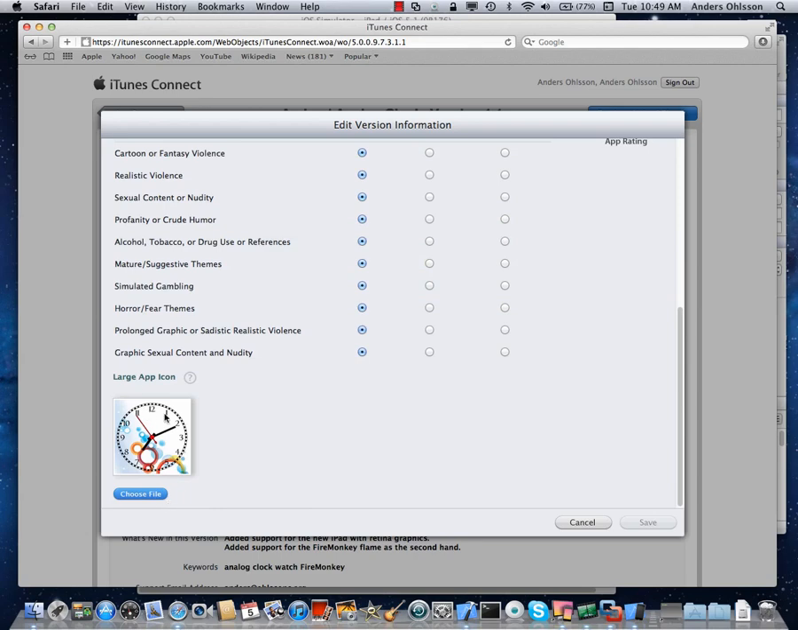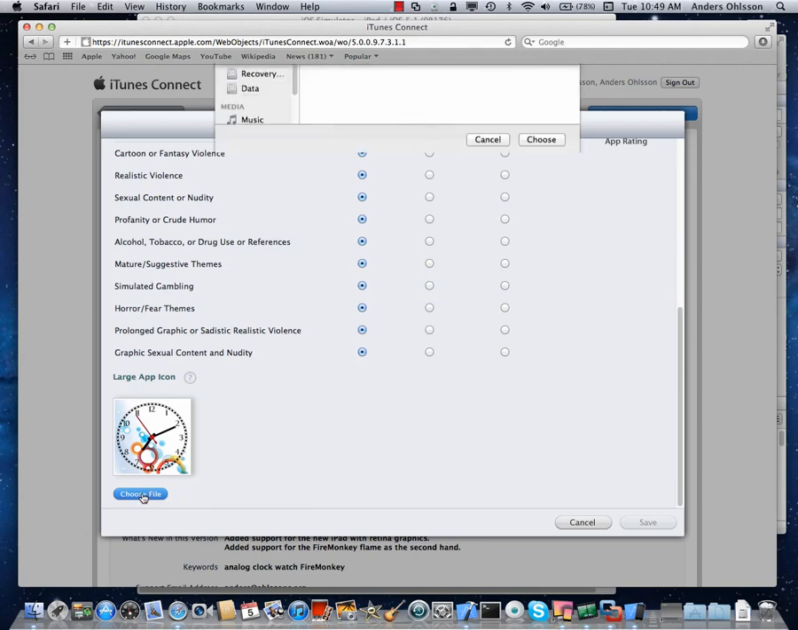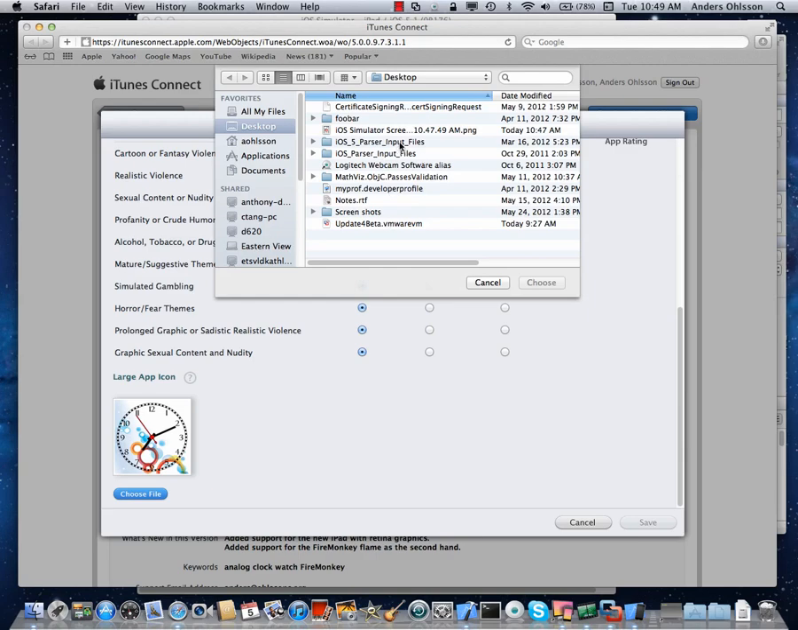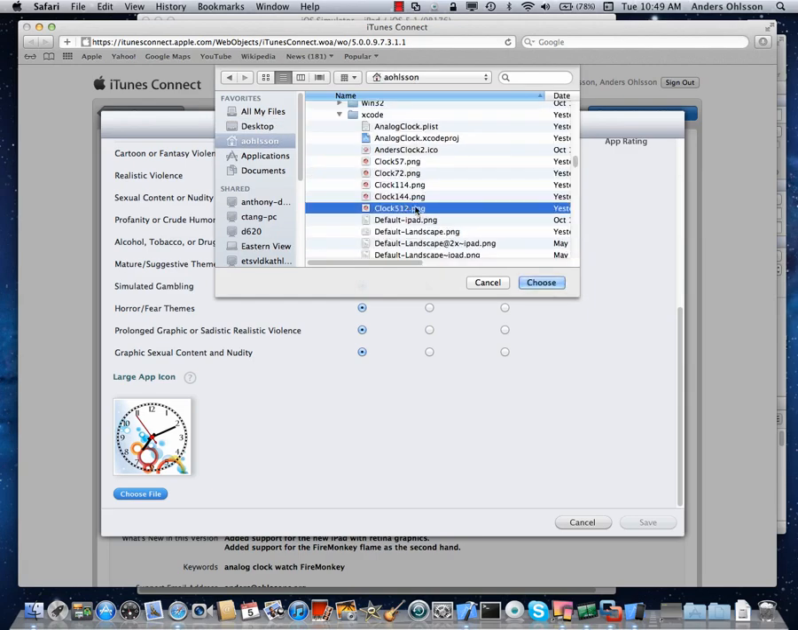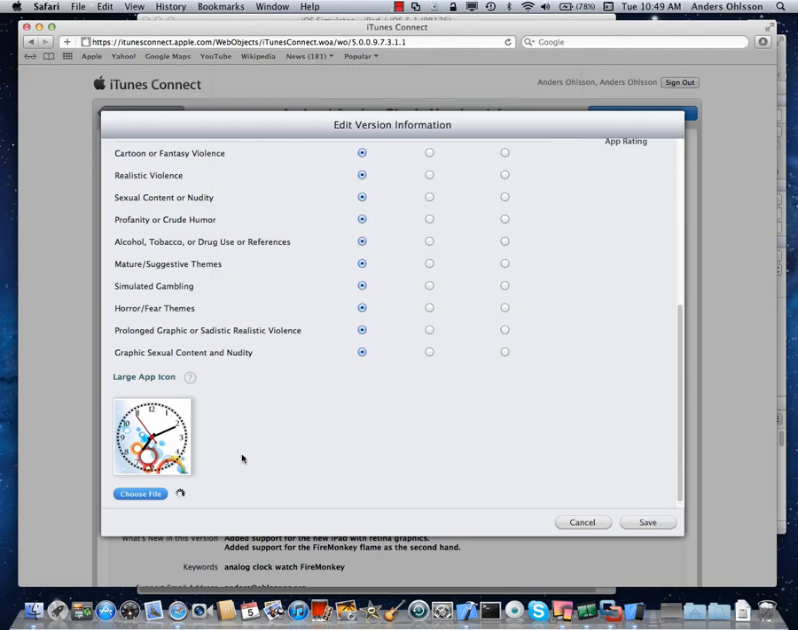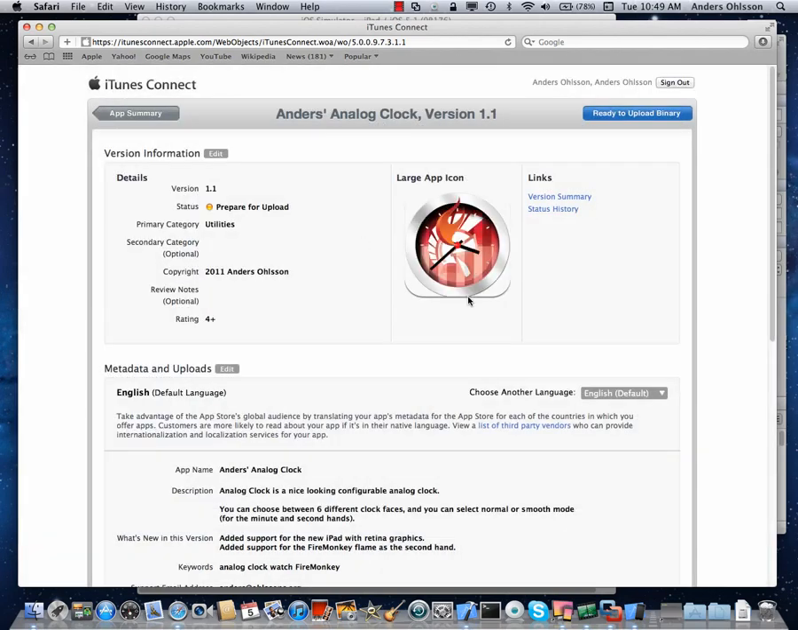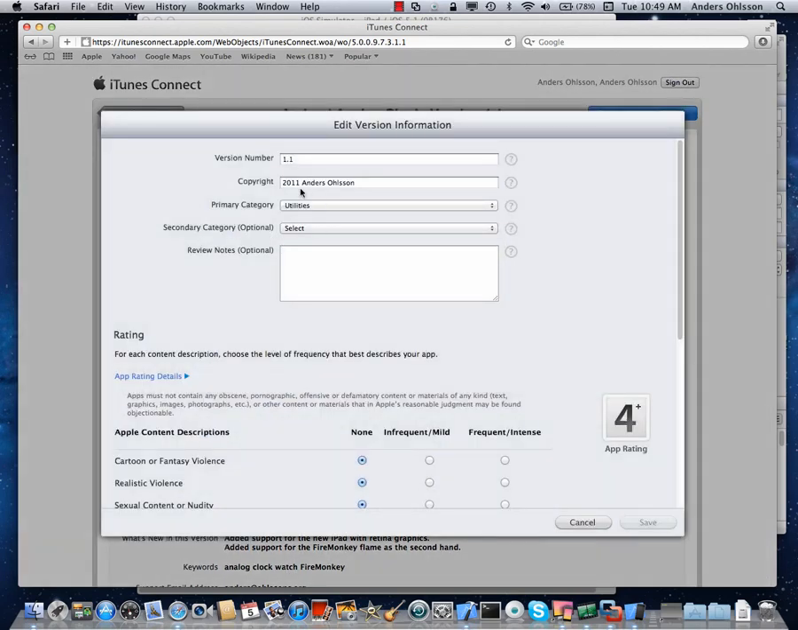Oh, there we go. I can choose a new large icon for my application. Oh, there we go, clock 512. Let's choose that and upload that instead. It's going to be a Retina version. There we go. We save that. Much better looking. Maybe. We can update the copyright. Make it like that.